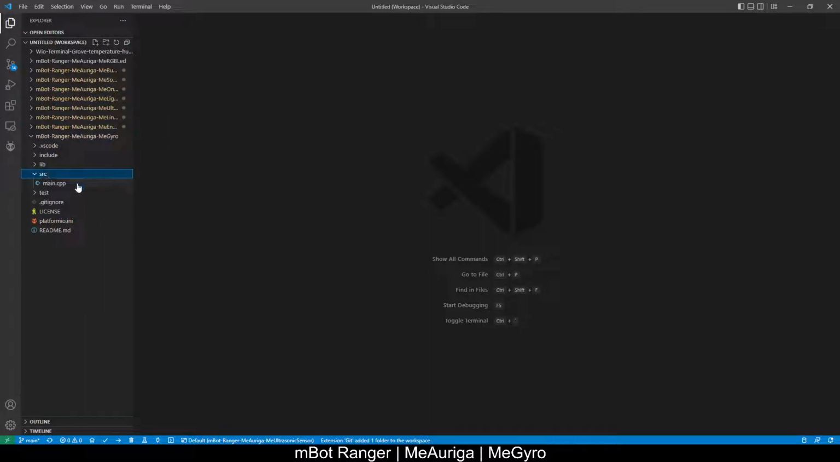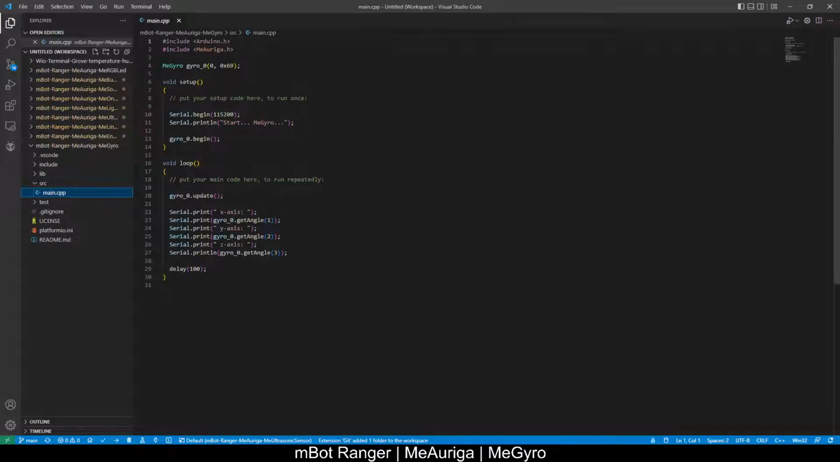Open the src main. This will be the code that instantiates the MeGyro. Set up the serial port, instantiate by .begin, then read from the gyro.